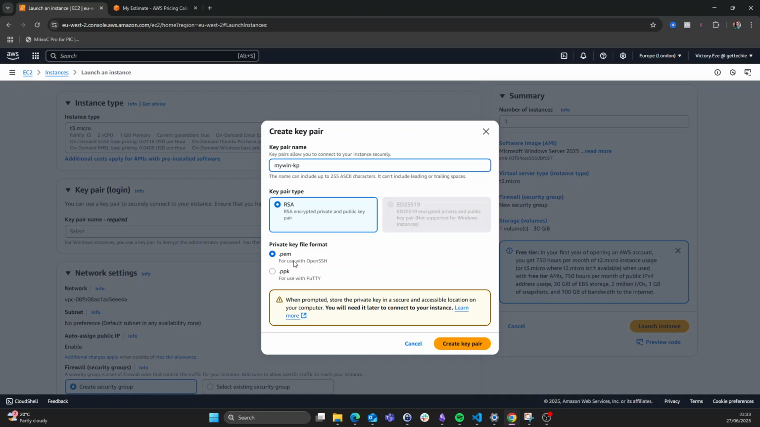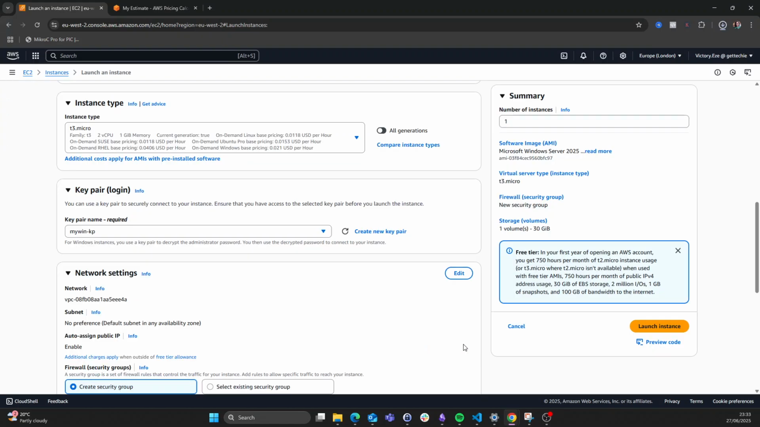For the older model of Windows, if the operating system on your laptop is still older than Windows 10, you can choose this option. But I know from Windows 10, you can actually make use of SSH. So I'm going to be leaving it on this. Then I'll click on create key pair. Now I've created my key pair and it has automatically downloaded onto my system.